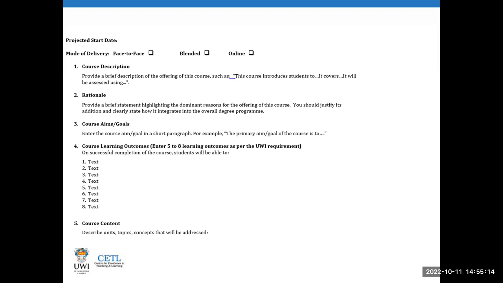All right. The goals or aims of the course are very general, very broad. All right. So whether it is to develop students' skills in whatever that might be, it doesn't have to be a very long goal. It could just be two sentences or even a point, a list. All right.